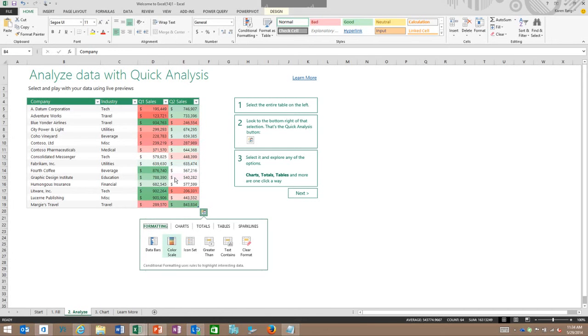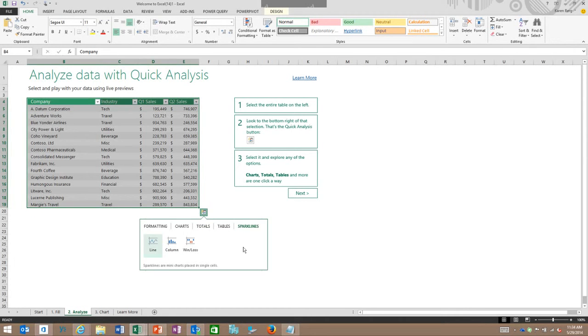Do the same thing with color scale, using icons, higher, lower, and so on. I could look at charts. I can look at totals and automatically add some total functionality, as well as tables, and then another one that can be pretty popular, sparklines. So I can have a column next to it that has the actual sparklines associated with it.